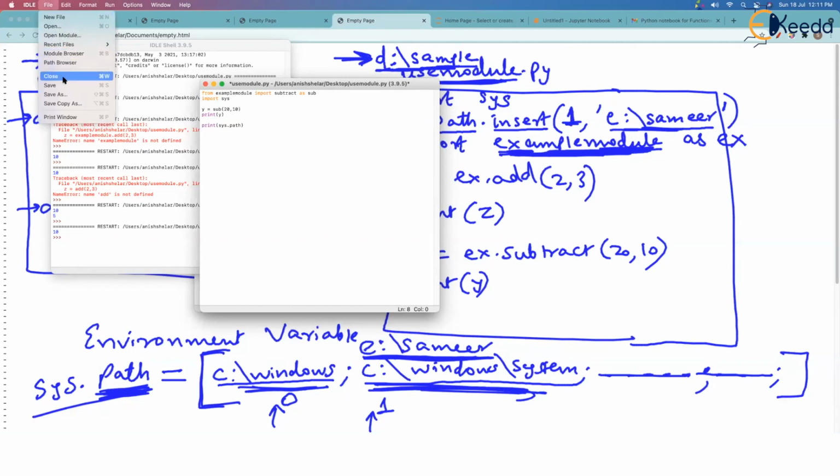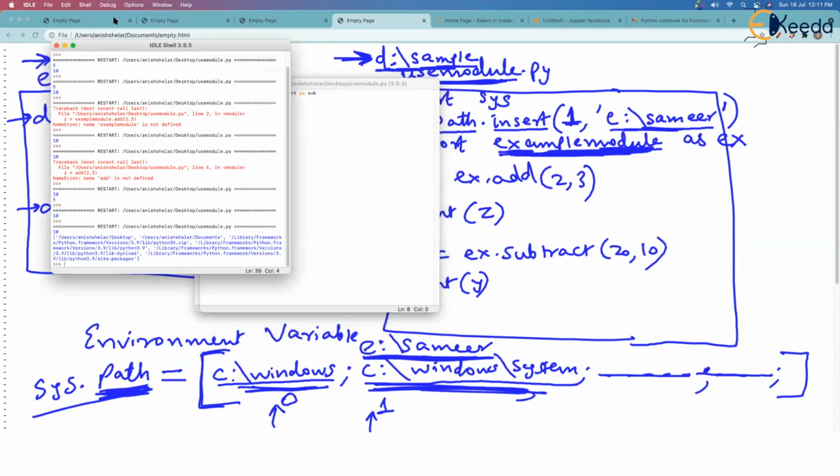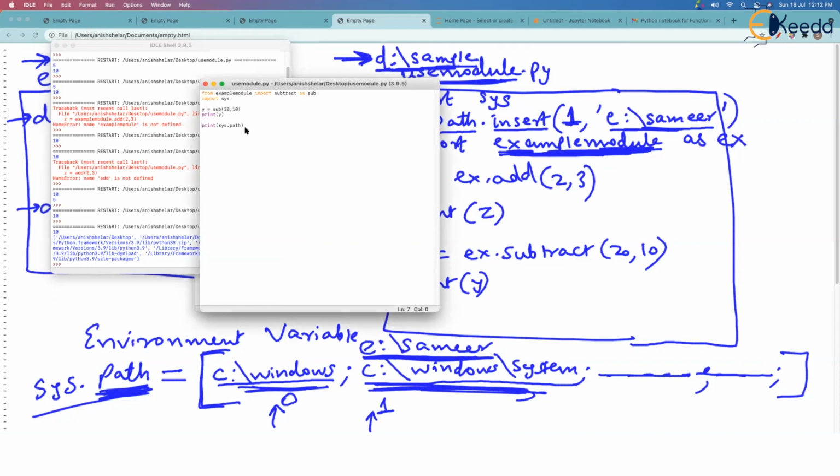I am saving this again and I will run this code. You can see 10 was printed due to subtract. Nothing fancy about that, but you can see a big list over here. Desktop is searched, documents is searched, library, framework. This is the current path which will be searched by Python whenever you try to import some module. That shows that sys.path contains all the folders that will be searched.